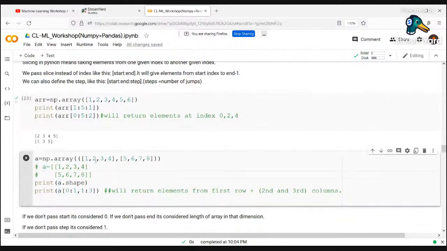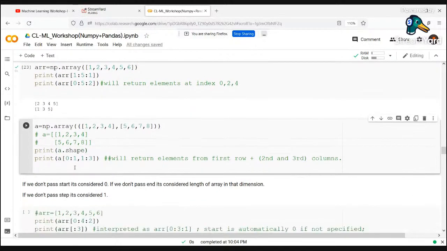So moving on now, if I want to use slicing in a 2D array, this is slightly different from what we did with a 1D array, but you will get it. Suppose I have an array 1 2 3 4 5 6 7 8.